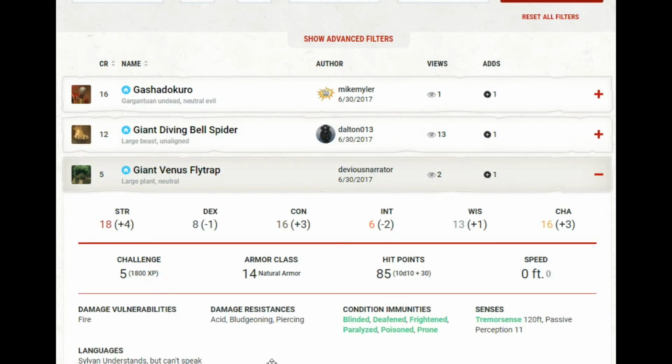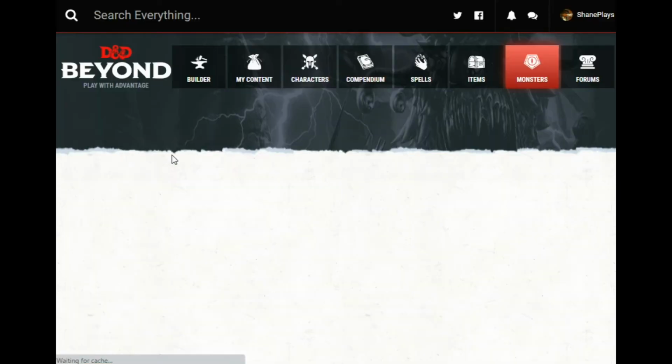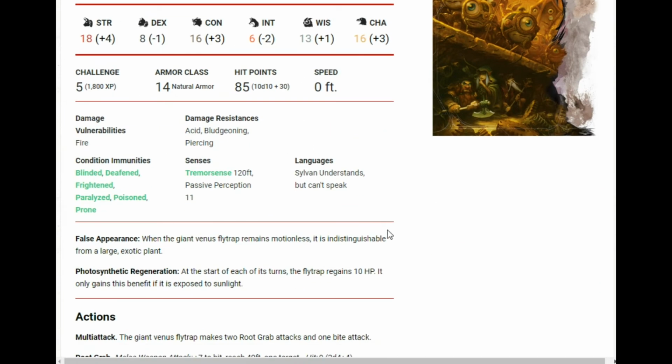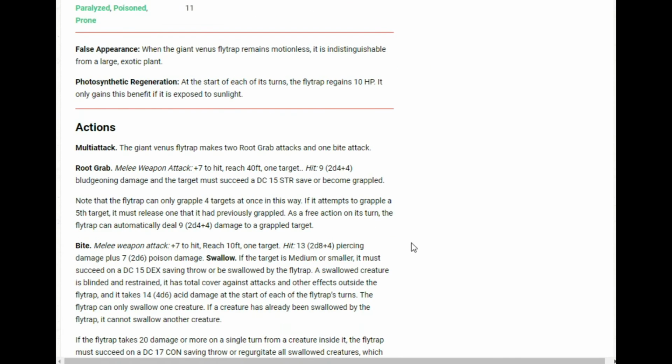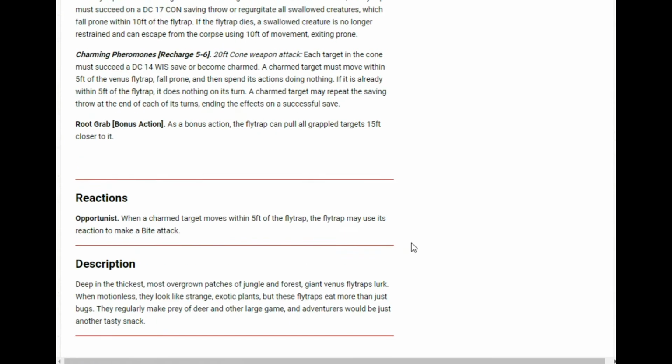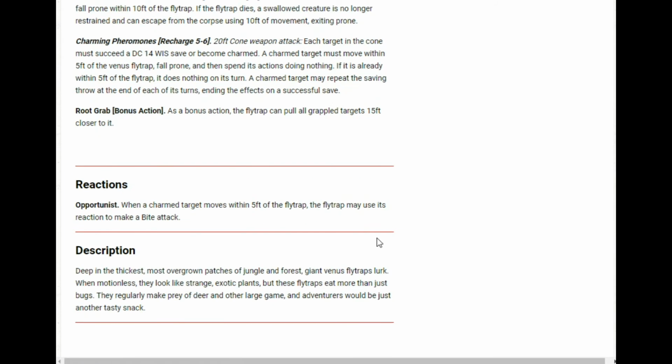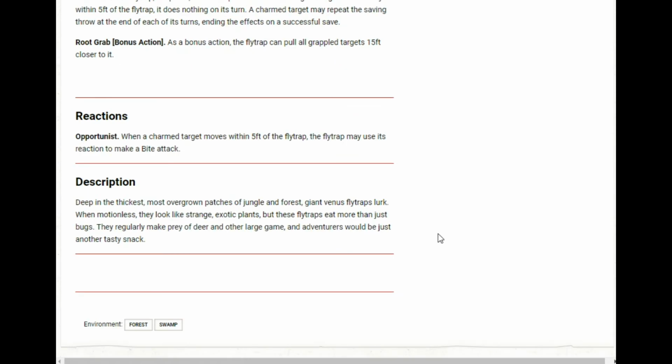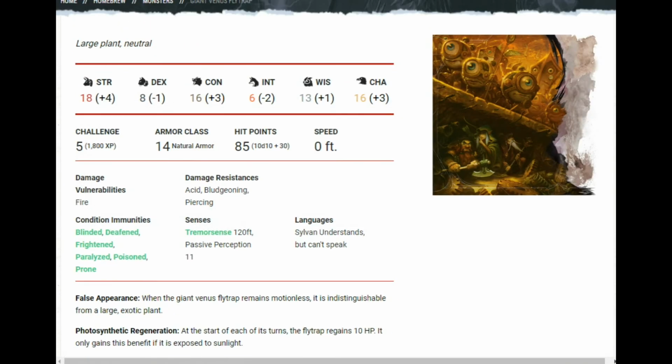So multi-attack, bite, tail. So it's just a big, huge dinosaur. Giant Venus flytrap. Heck yeah. It's vulnerable to fire. It's got all these condition immunities. Tremor sense. Sylvan understands. It can understand Sylvan but can't speak it. Multi-attack, root grab, bite. Charming pheromones, root grab. It's an opportunist. When charmed, target moves within 5 feet of flytrap. Flytrap may use its reaction to make a bite attack. And forest, swamp. Yeah, so this is pretty cool.